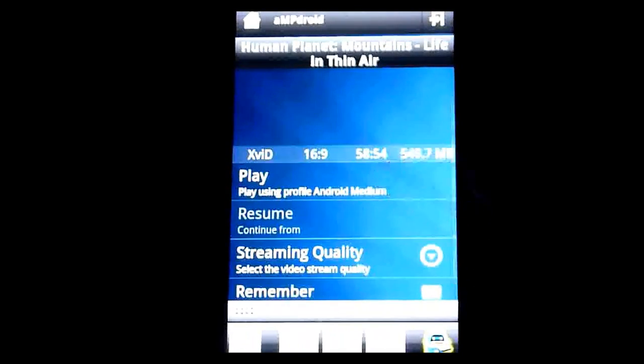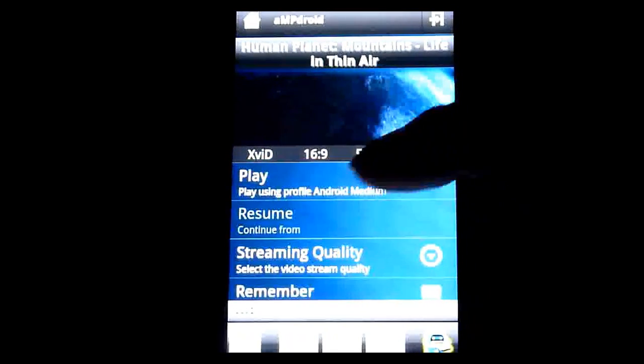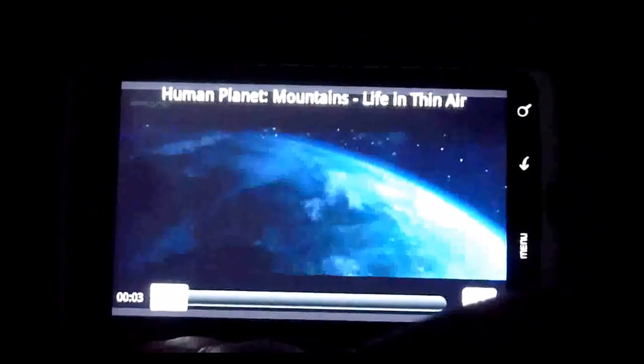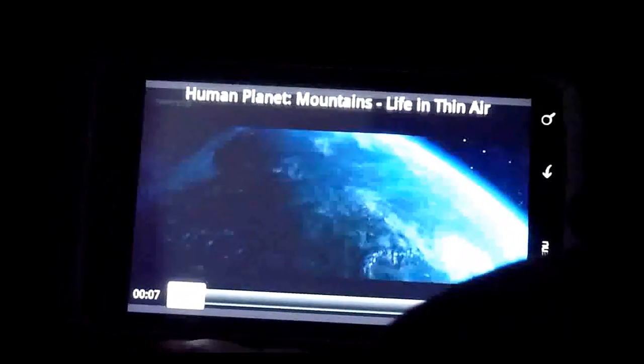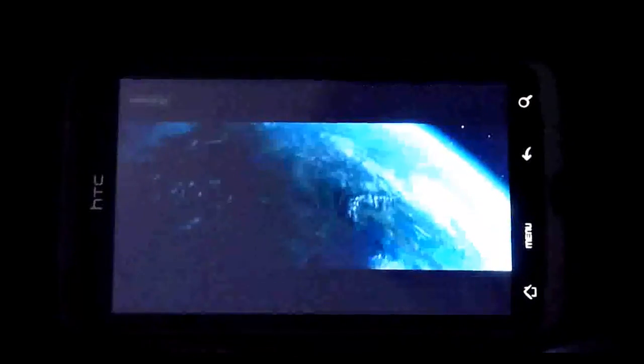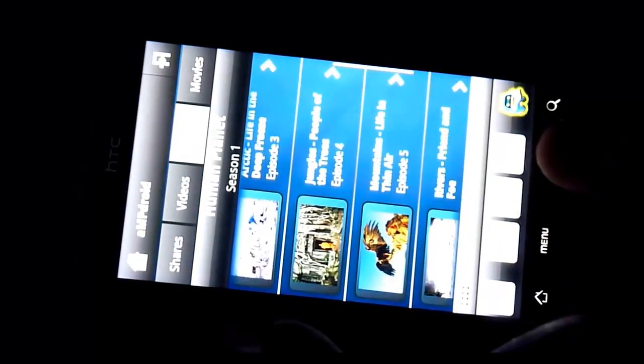And it says here I've set it to the medium profile. Seems to work best for me. So what I'll do is I'll select it, give it a little bit, and there you have it. It's streaming onto the phone from the server. That's pretty cool. So that's just a quick preview. Go back, and I'll put it back.